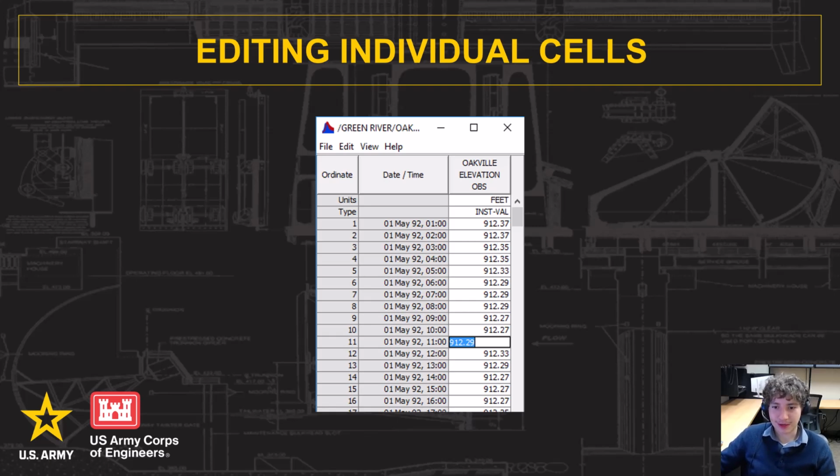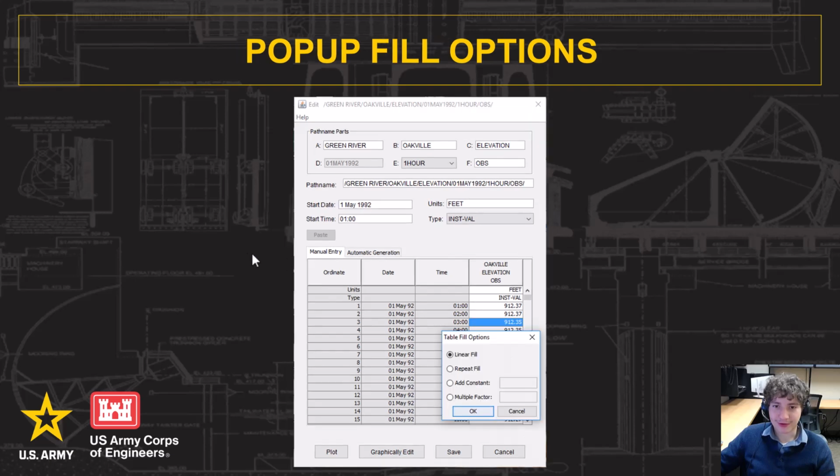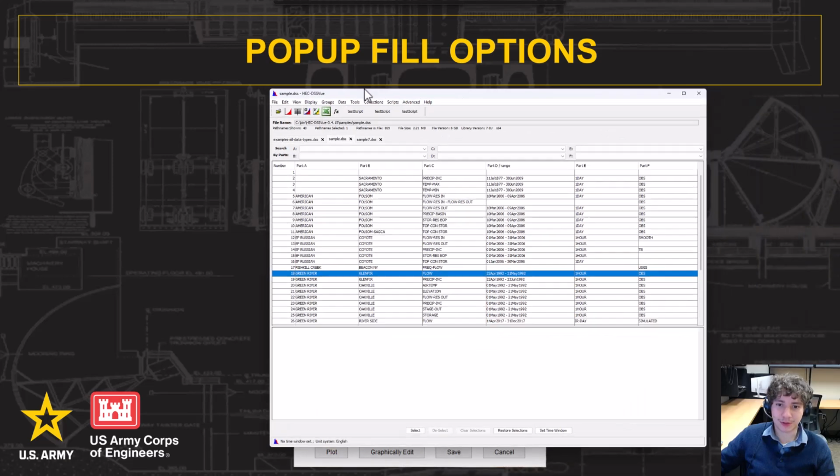As you can see, when you're doing any of the editing, you have to edit individual cells one at a time. You can do that by just left-clicking the cell, and then you can type as you would normally type. So let's say that you want to edit multiple cells at once. Then you're going to want to use some of our pop-up menu options. Within our pop-up menu, we have the fill option. Let's look at the capabilities of the fill option.